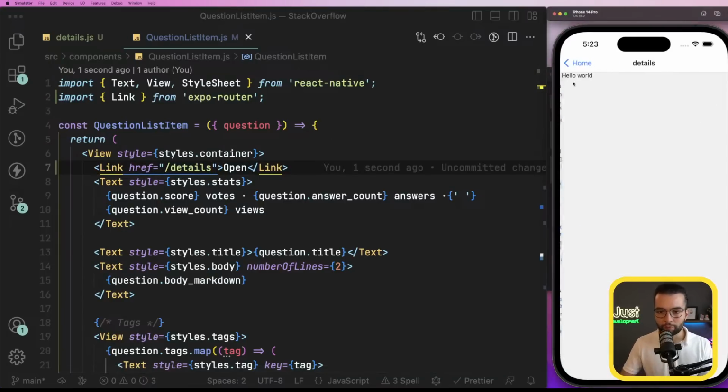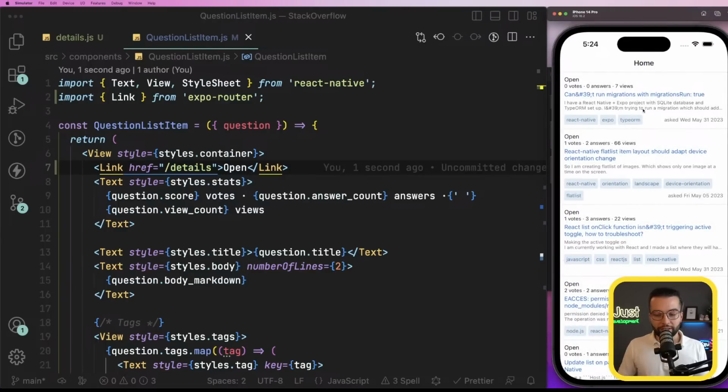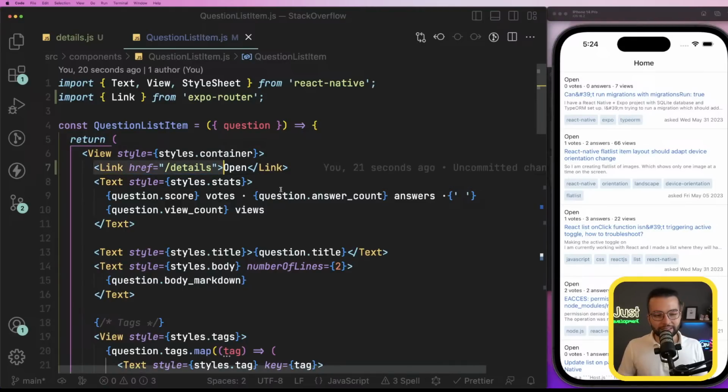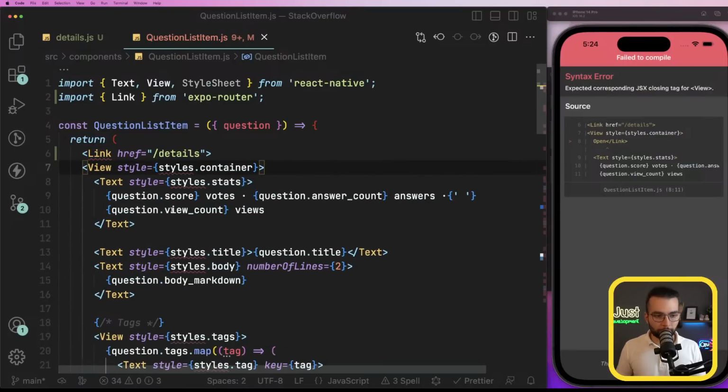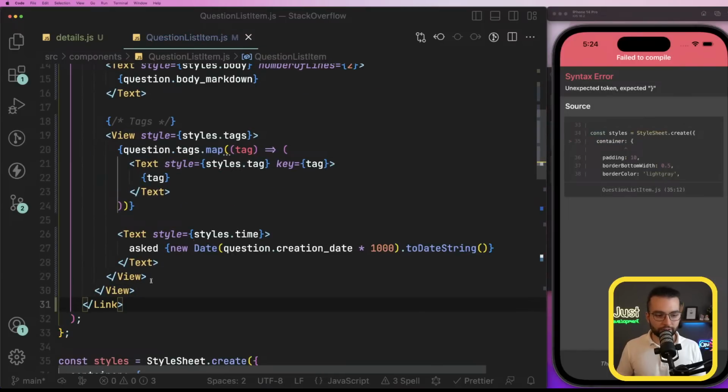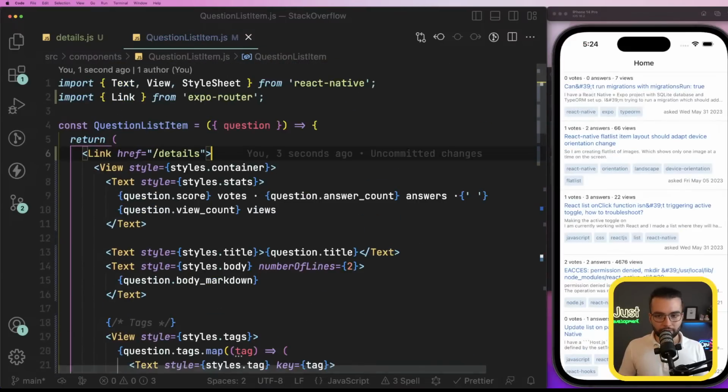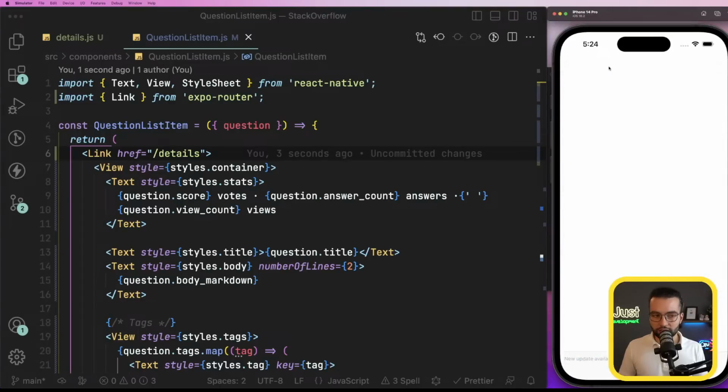So now if I press on this open, it redirects automatically to the details page, and I can go back and open a different one. The thing is that we want to open the details page not only when we press on this text, but on the whole component. A link automatically renders the child as text. So if we wrap everything inside this link, and actually that's what you should do, let's wrap all our view inside this link. If we press, wow, it works. Wait a second.